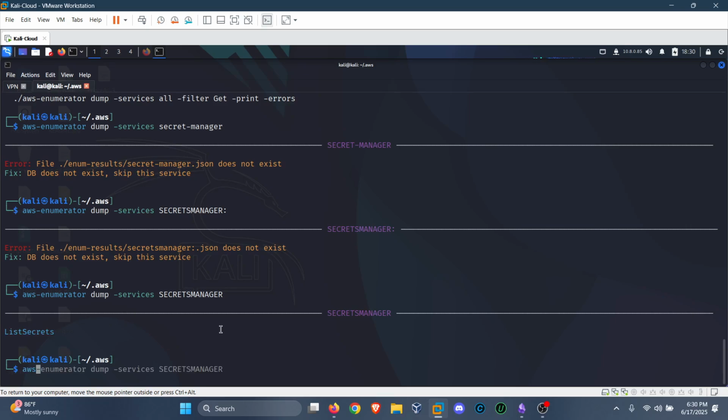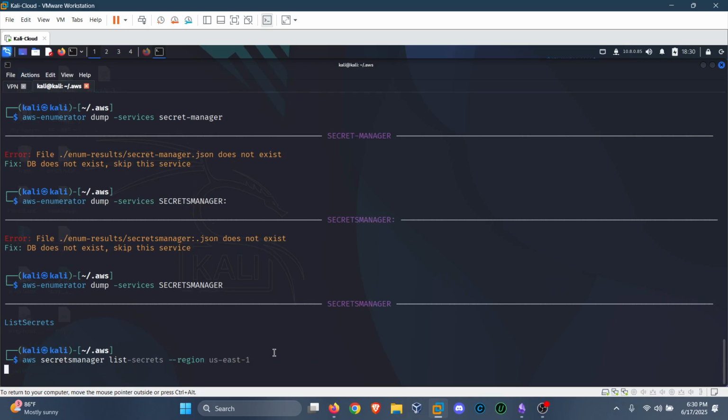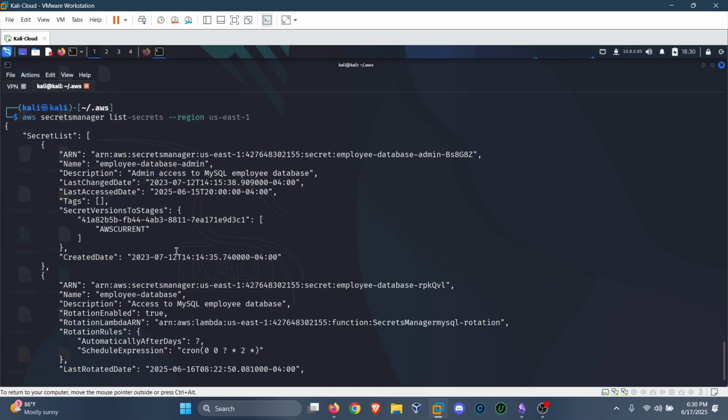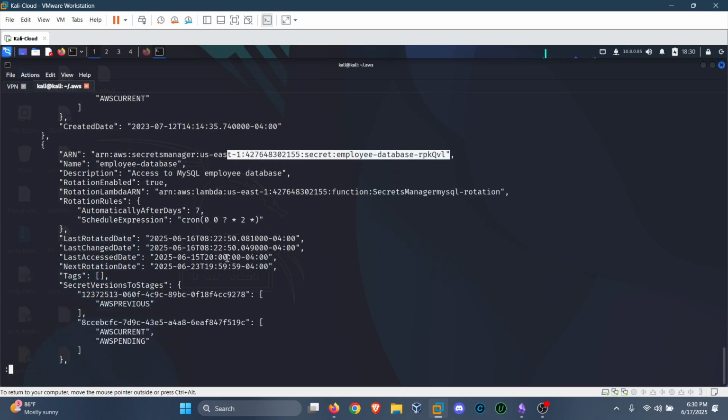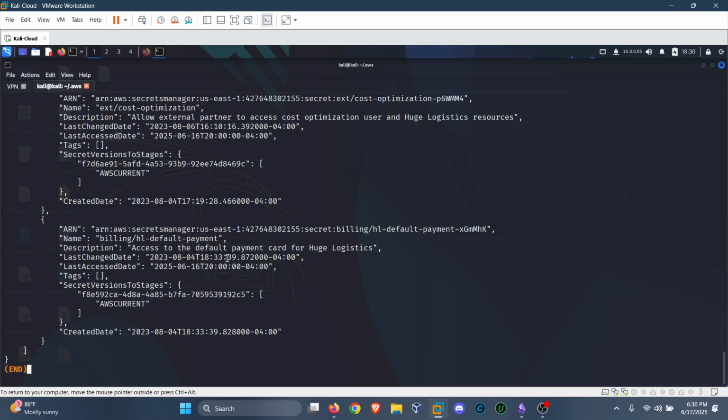So let's go ahead and just do AWS Secrets Manager, and then we can do list secrets, and we're going to put our region us-east-1, and we can remove the profile because we're going to use our default profile. And here we have it. We have access to this secret. Well, we don't have access to it yet, but we can see that this secret exists. We can see that there's also this secret over here. So let's go ahead and just scroll through all of these.